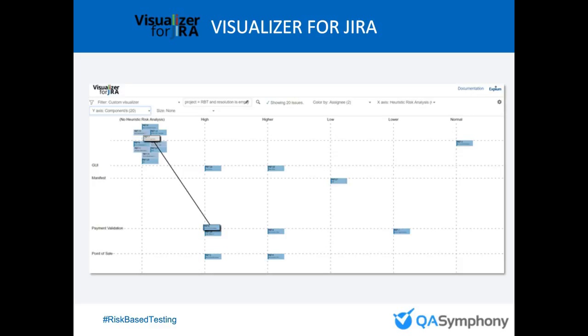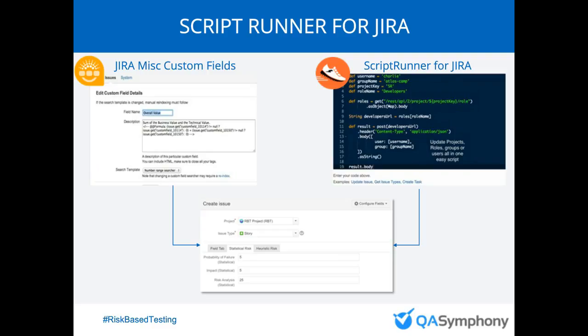And then the last plugin that I will talk about is actually more so 2 plugins here. It's JIRA Miscellaneous Custom Fields, and it's Script Runner for JIRA. And as I talked about earlier, when I was going through and entering these value fields, I was putting these values into particular JIRA issues so I could then visualize and manage the particular risk that was a part of that issue in JIRA.